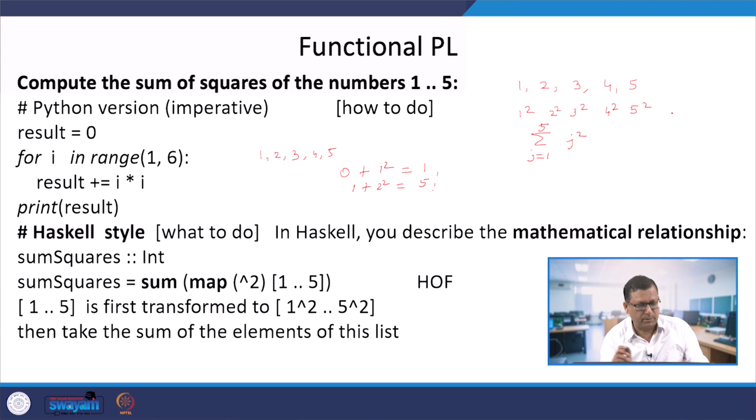of these 5 numbers. This way of doing is called how to do. That means we are telling the machine what instructions it has to execute, and if the machine executes this, we are going to get this result. But let us see whether we can do it in some other way.